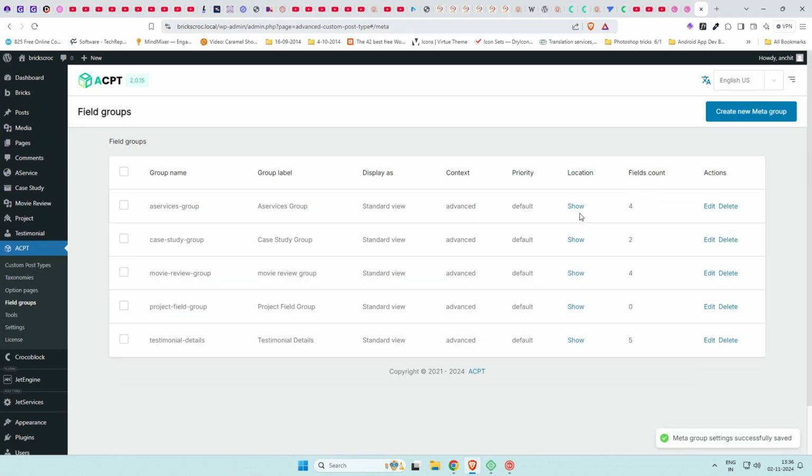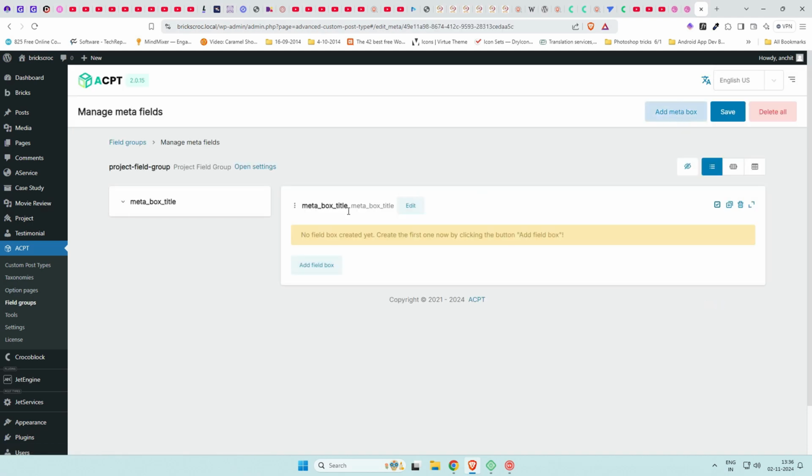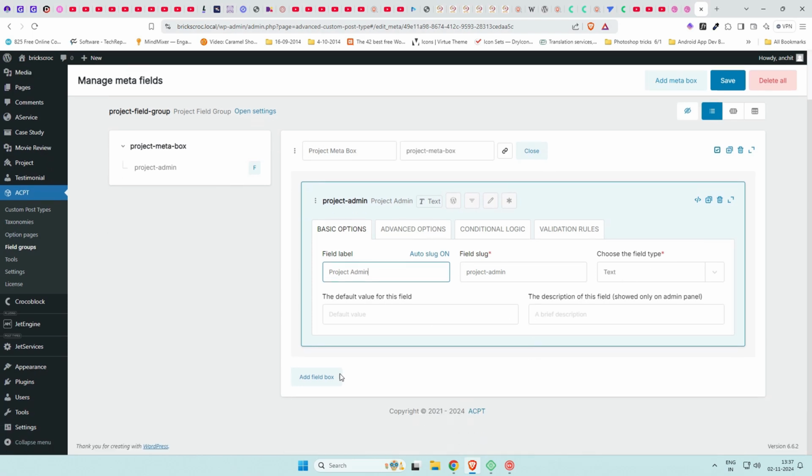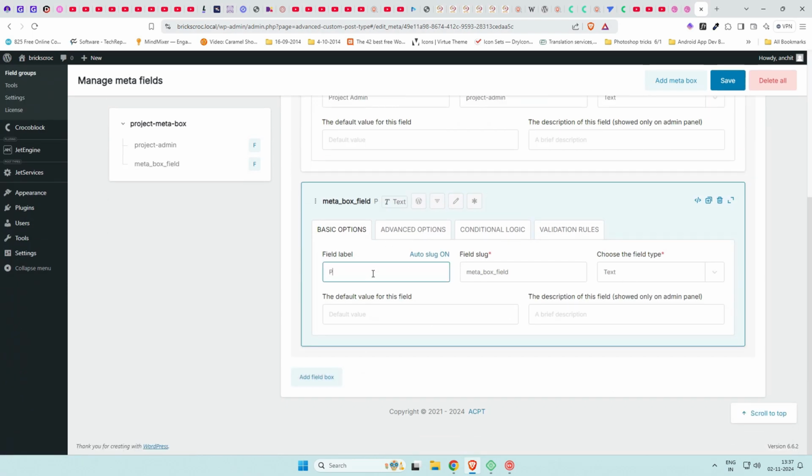Next, start adding the fields. First would be project admin, as the title would be the project post name itself, so a title field is not required. Next would be, let's say, description. We can use default content, so let us skip description and call it client name, which will be of type text.